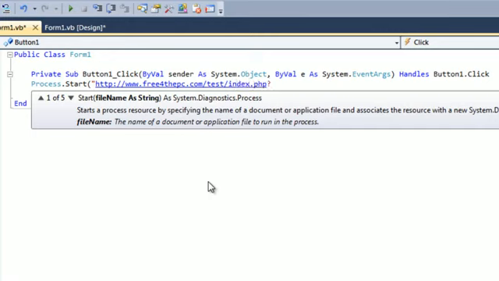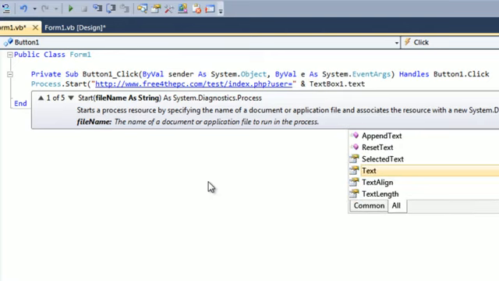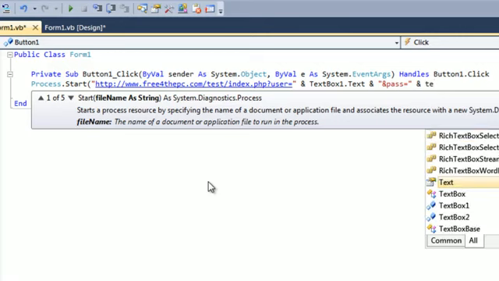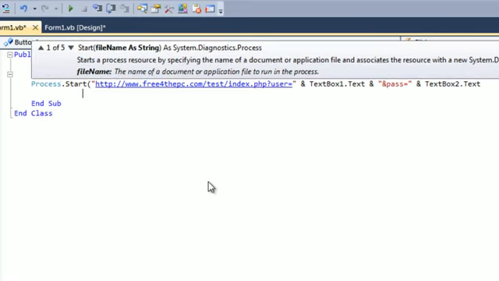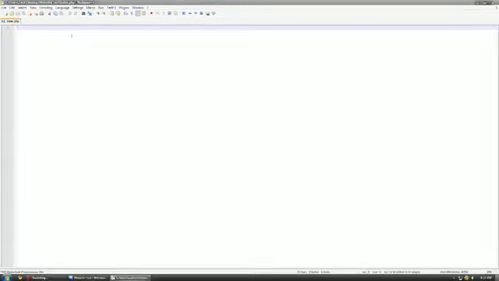/test/index.php question mark, and then user equals, and then end the quotations, and then do textbox1.text, and more quotations, and inside those quotations put an ampersand, and then pass equals, and then do an ampersand outside of the quotations, and then textbox2.text, and end the parentheses. And there we go. Now back to the actual coding itself.